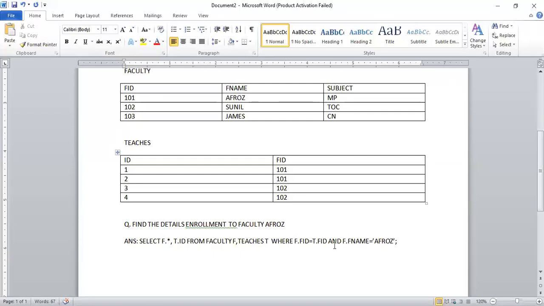Any doubts on this? These two conditions must hold at a time, not only this match. If I write up to this, then this will be a cross join; if I write up to this, then it will not be for approach. Why not write F dot FID equals 101 at the end? How can I get 101?